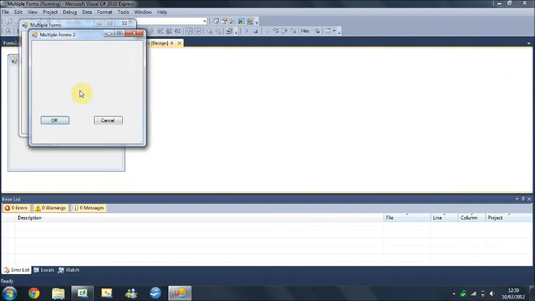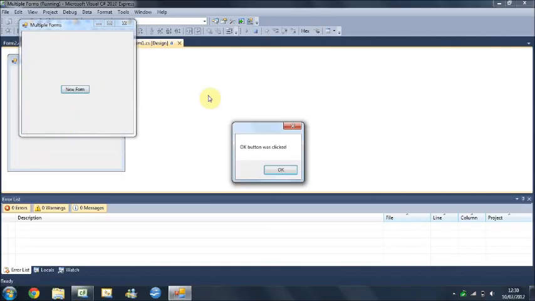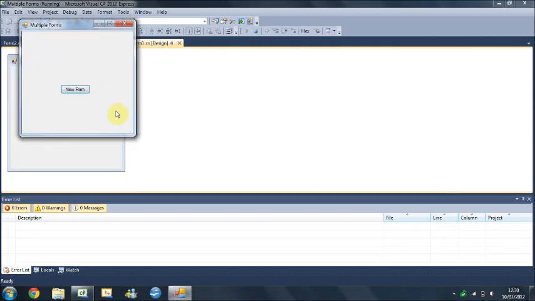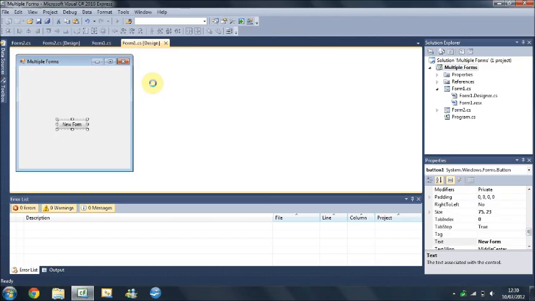We click on new form, which starts our new modal form here. We click OK, which shows our message box. New form again, cancel. Cancel closes the message box. And that is it.